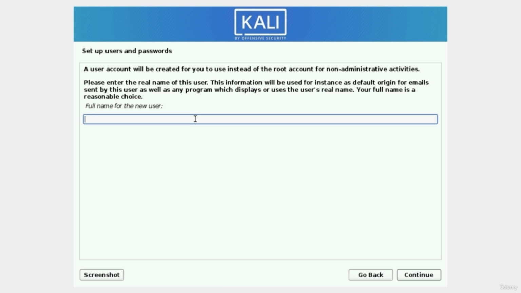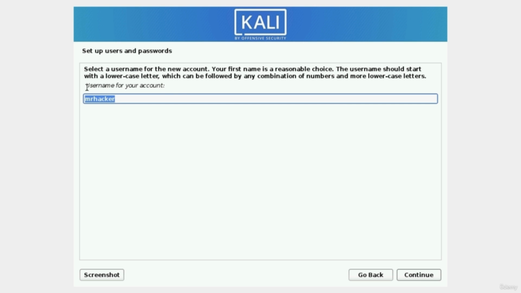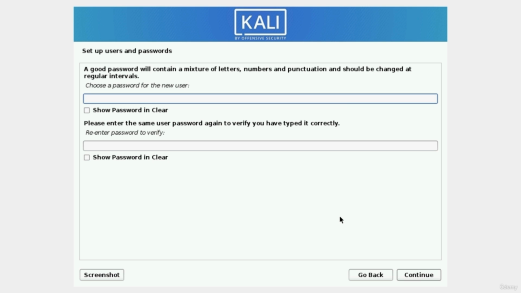Let us go with Mr. Hacker. Why not? Let's click on continue, and the username we can also leave to be Mr. Hacker, there's nothing really to change here. Of course, if you want, you can specify something other than Mr. Hacker, it is completely up to you. Just make sure you remember the username, since you will need it to log into your machine after the installation. So I will leave it on Mr. Hacker and click on Continue.